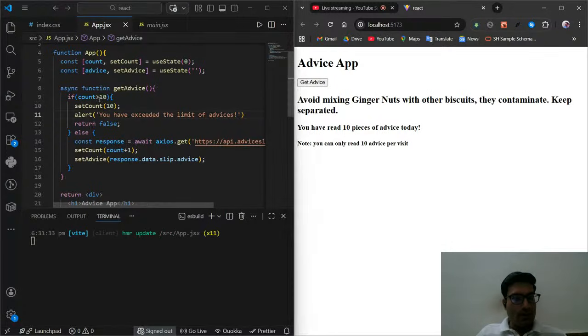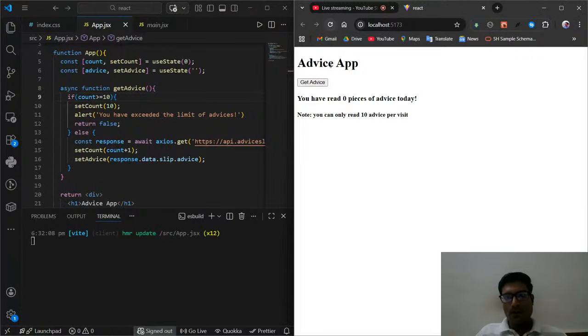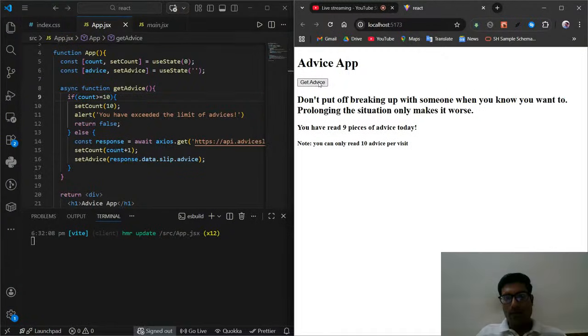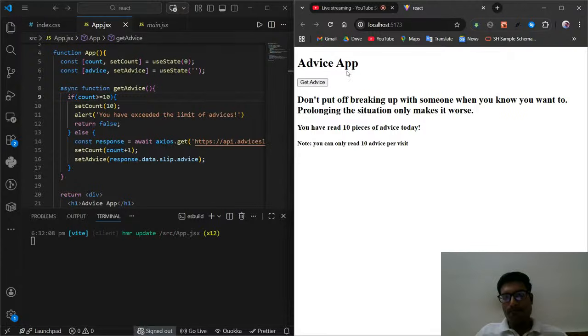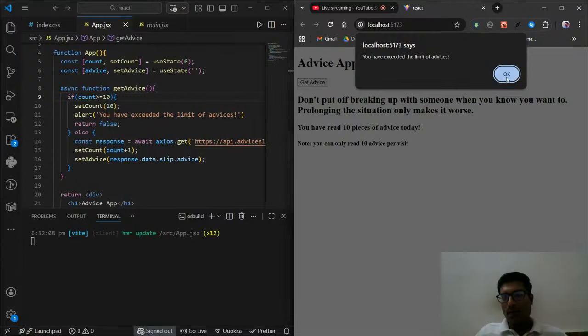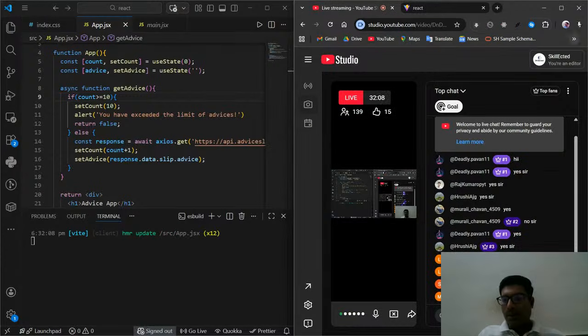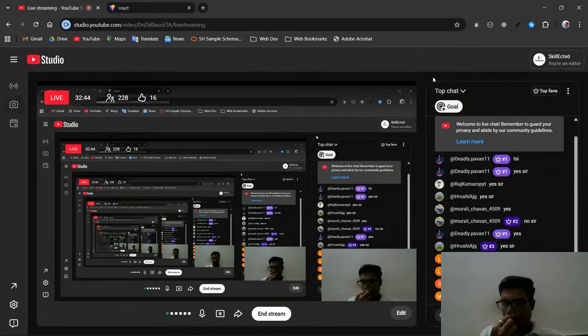Okay, let us do here count should be greater than or equal to 10. Okay, I guess this will be more validating. Okay, now if I go to 10, now you can see I get the alert. Okay, now it is working fine. So this is how you can make interactive applications by which you click some button and some advice is coming.